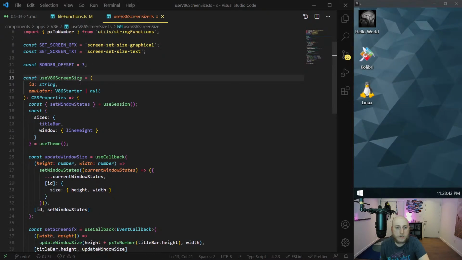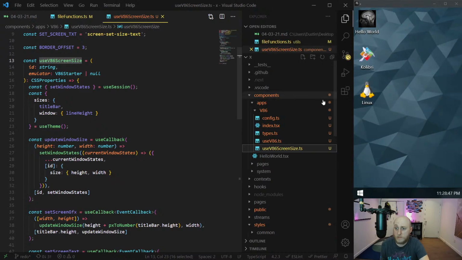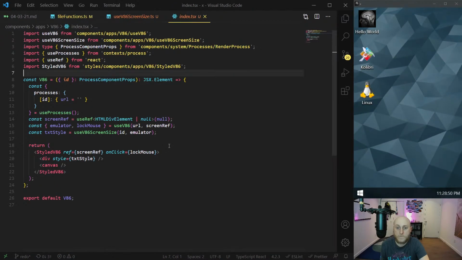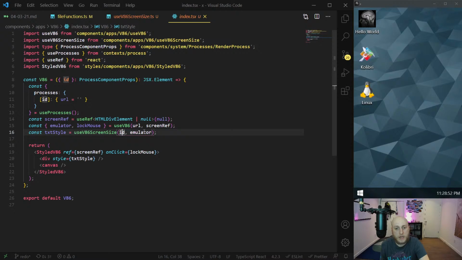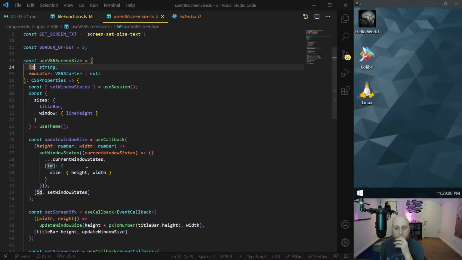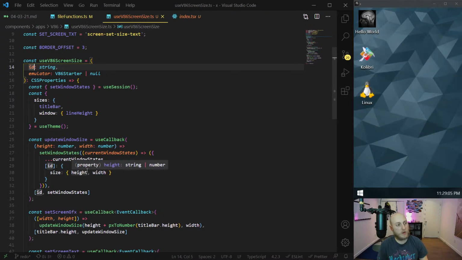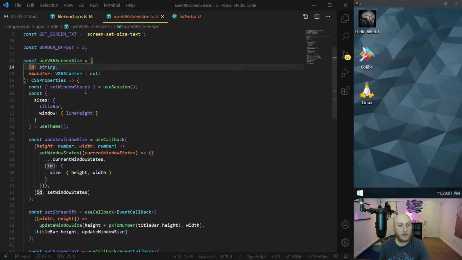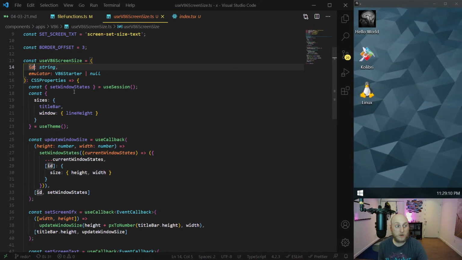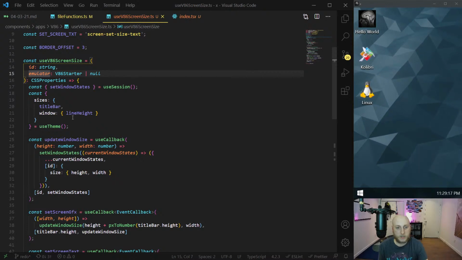So let's ignore these constants for a second. So what is this getting passed in? It was getting passed the ID and the emulator. So why does it need those two things? So the ID, it's using for updating the window state. Right, because this is the thing that's directly modifying the window size when it sees the changes. So it needs the ID to know which window to change. And it needs the emulator so that it can add those listen events for the changes.